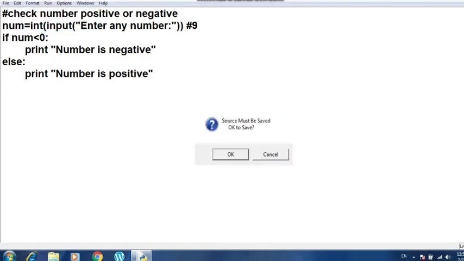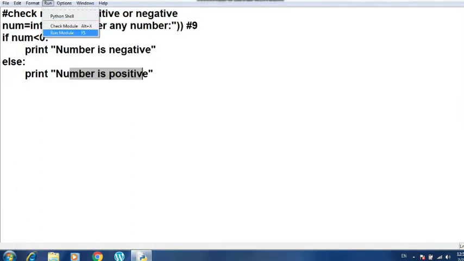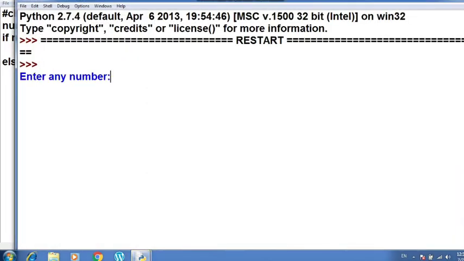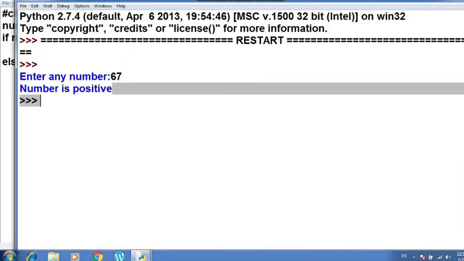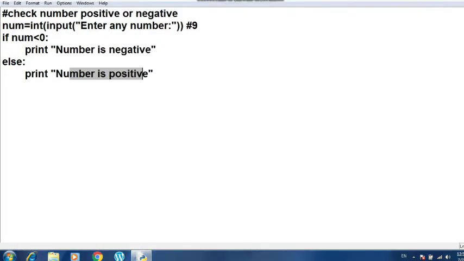Now I am going to enter a number. Suppose I enter -90, so it will give me the answer number is negative. Now let me run it one more time, and I am writing any positive number, so it will give you the answer as number is positive. You can see here it's quite easy to work with Python, you just need to concentrate on the logic, what logic you are going to apply here so that you get the output whatever you want.